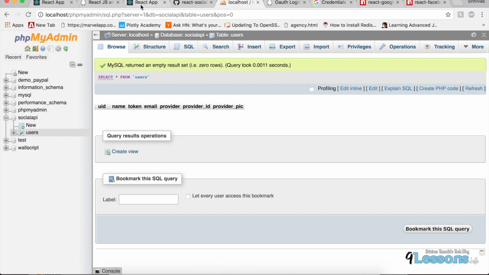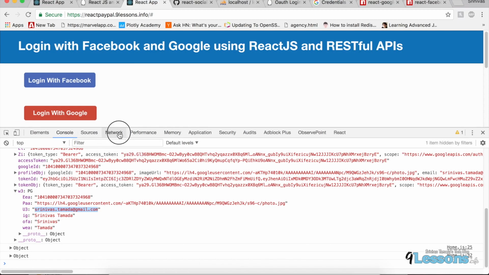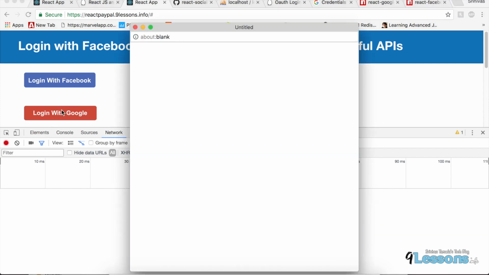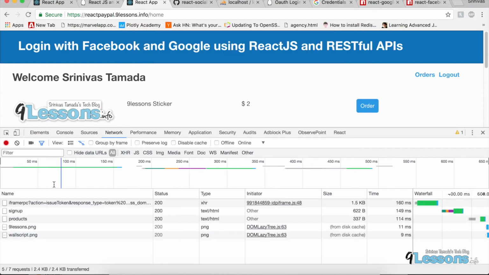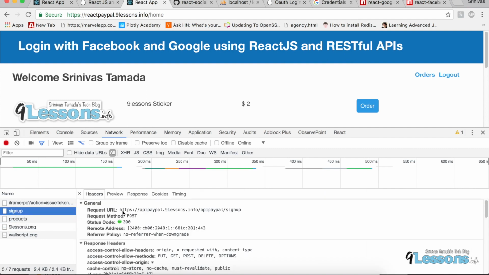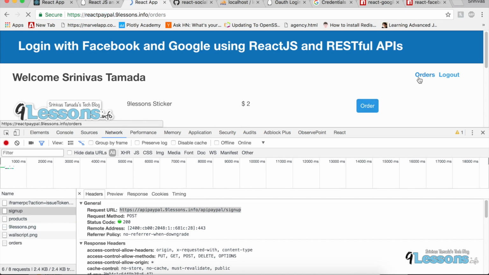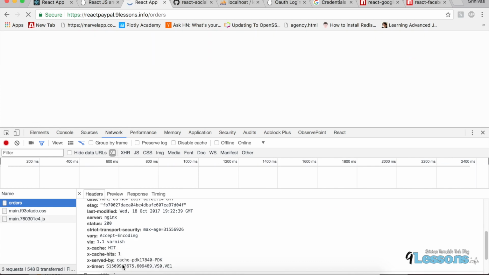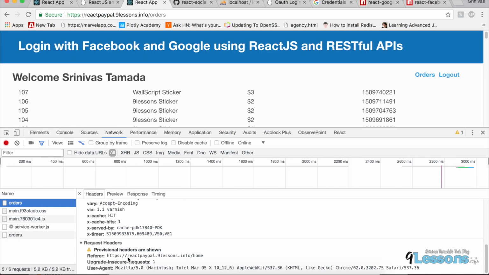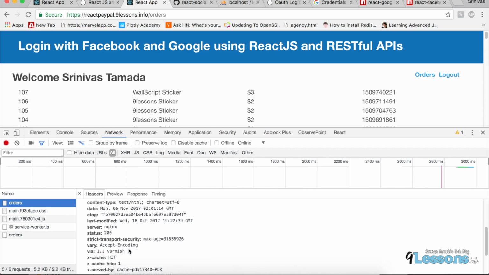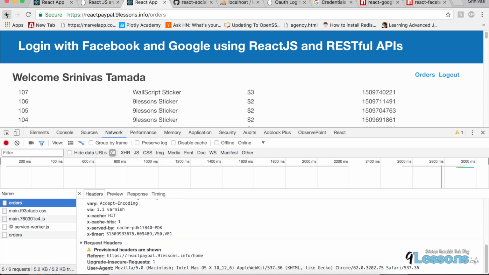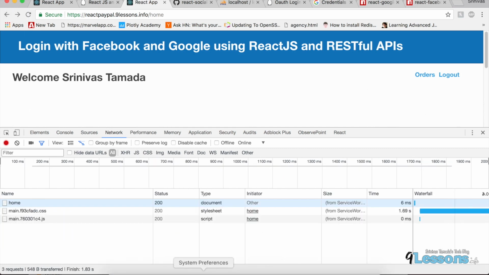If you see my sign up URL, if you see my console and network, I'm giving a login page, and Google login is actually triggered here. This URL will not work from outside because it only works at React PayPal at 9lesson.info. And the other ones, if you see all these orders and all this stuff, work from outside, but they require a token, the user token and password. I'm sending user tokens. So how to protect that?